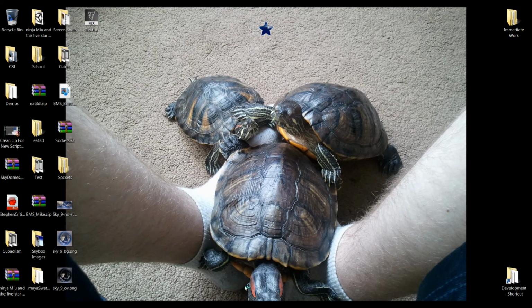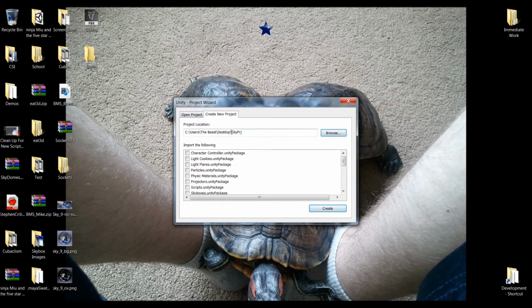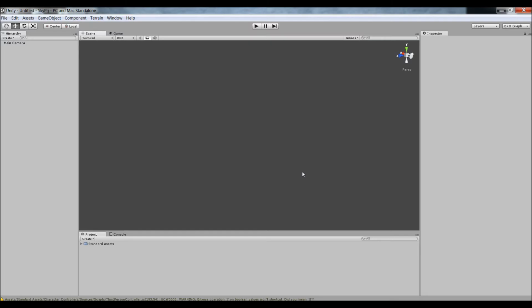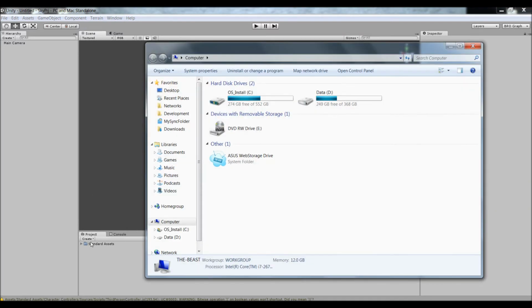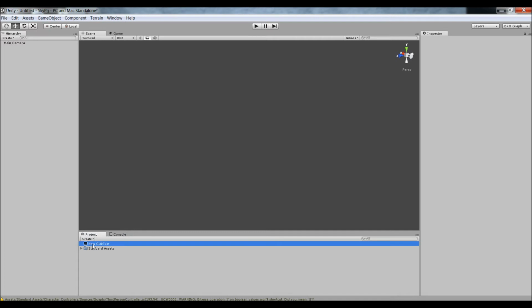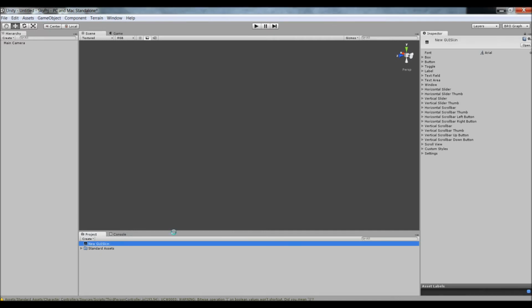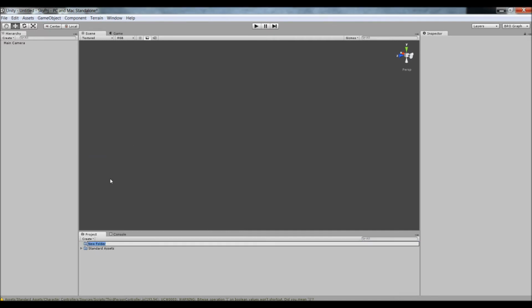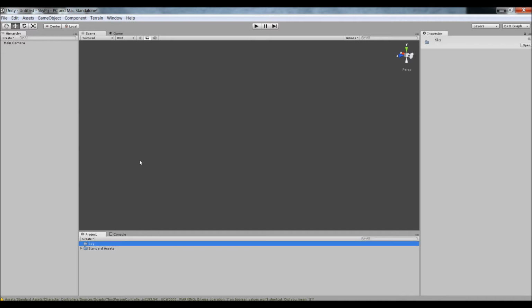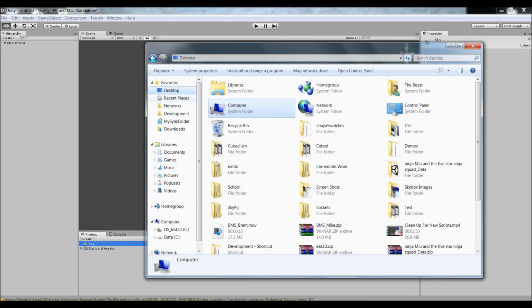And let's open up Unity. So I'm just going to create a new project called Sky Project, and I'm going to import a character controller and then just create it. So now I'm here inside of Unity. The first thing I want to do is create a folder, and I'm just going to call it Sky. It's not necessary, but it's nice to keep things clean.